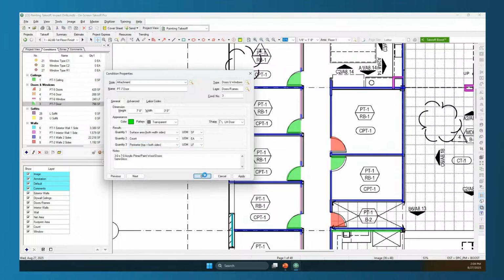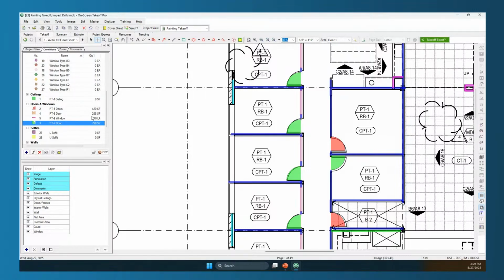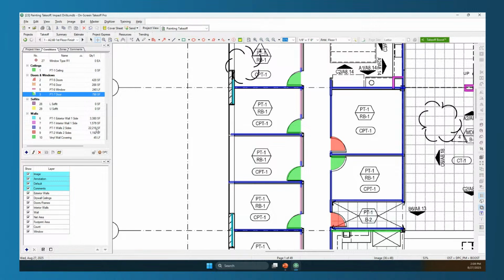Now we're going to look at the results of my wall before we do this. So I've got 22,218 square feet. I'm just going to throw it in here on a wall, but you're going to watch that number, 22,218. I'm going to click this into place, and we're going to see that drop down to 22,176 square feet, because it removed both sides of this wall's square footage where that door is being put in place.